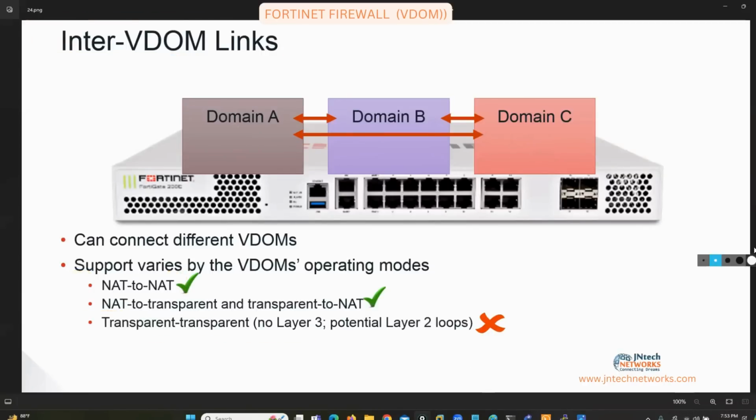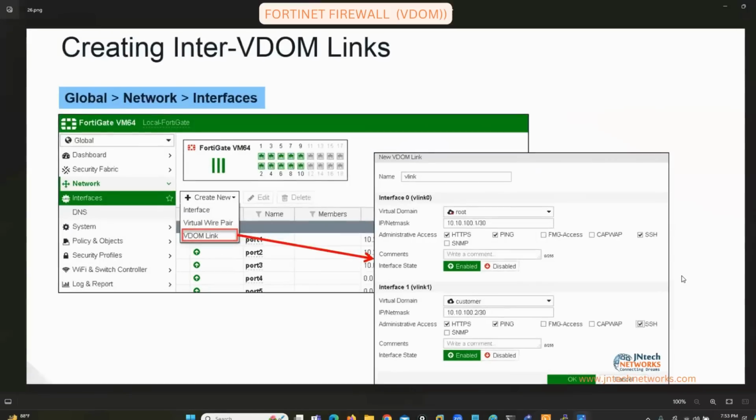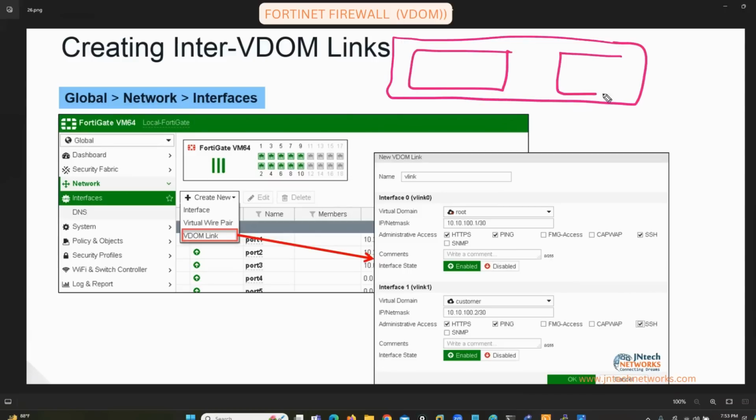How to create an inter-VDOM link? It's a simple task. You go to the global tab, global settings. I have a firewall device, and this firewall is divided into two separate VDOMs, marketing and sales. To create an inter-VDOM link, go to the global tab, click network interfaces, click create new, and choose the inter-VDOM link option.